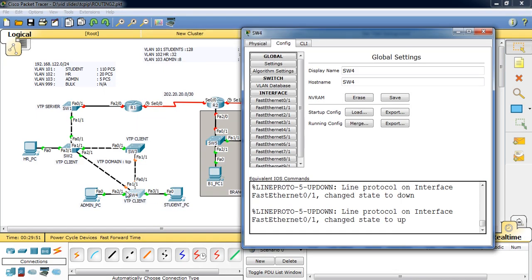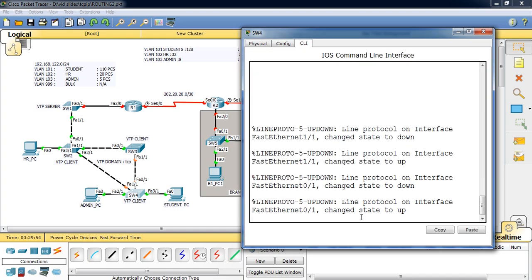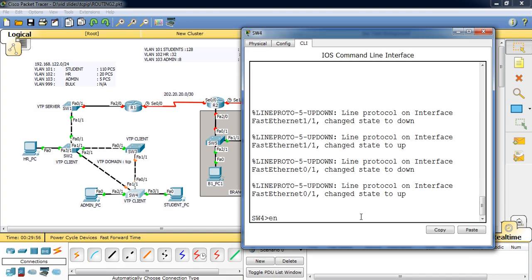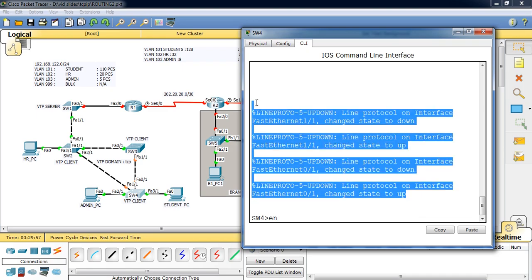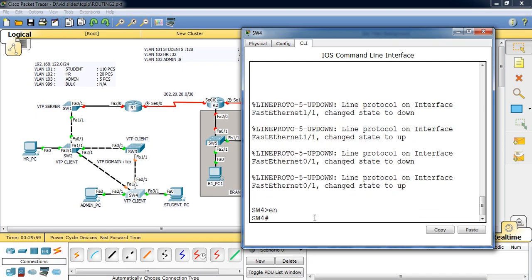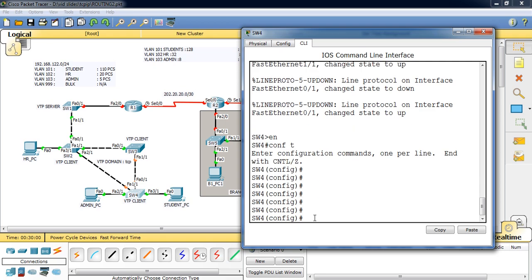So in switch 4 we have 0/1 and 1/1 as trunk ports. They should be trunk automatically. You can see in the messages right here as well because of the auto negotiate. Nevertheless, we will issue the command.